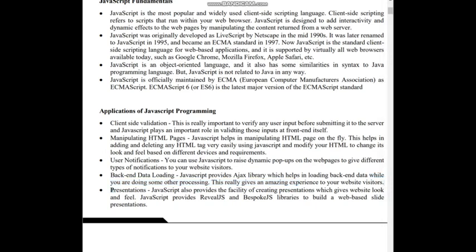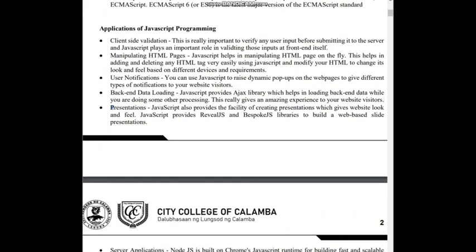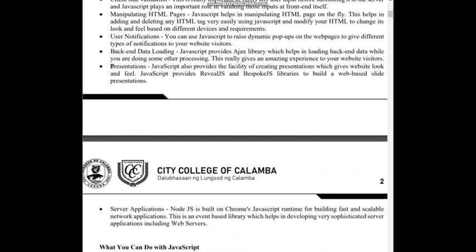Another one is for presentations. JavaScript also provides the facility of creating presentations which gives a website the look and feel. JavaScript provides Reveal JS and Bespoke JS libraries to build web-based slide presentations. So, para sa mga plugins that you can use in your front end and back end.